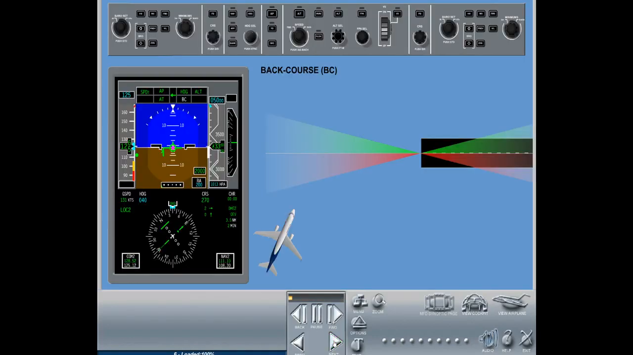Back course, BC. Depending on aircraft position, ILS source, and primary flight director data, the flight director will automatically select a back course approach on the PFD. The flight guidance control system then provides commands for capture and tracking of the back course localizer.